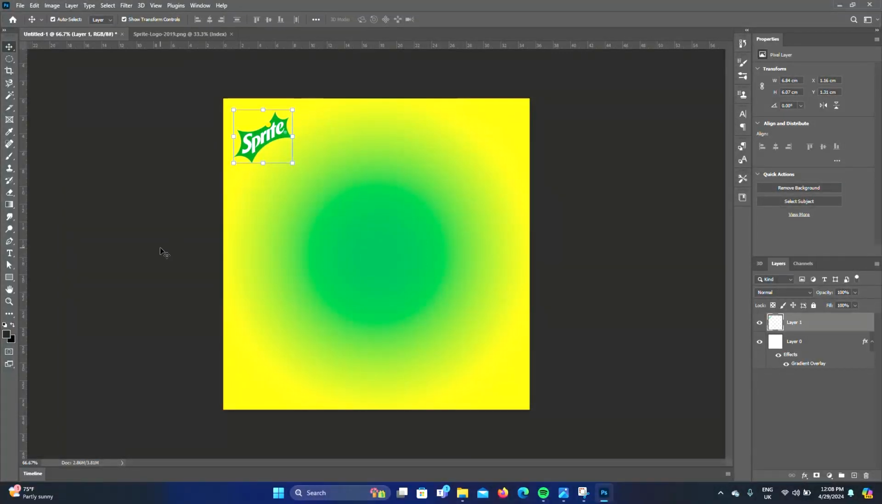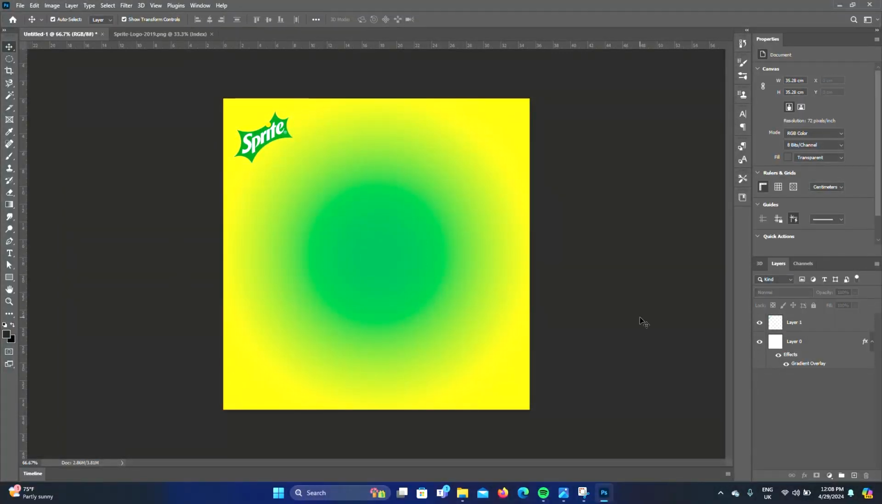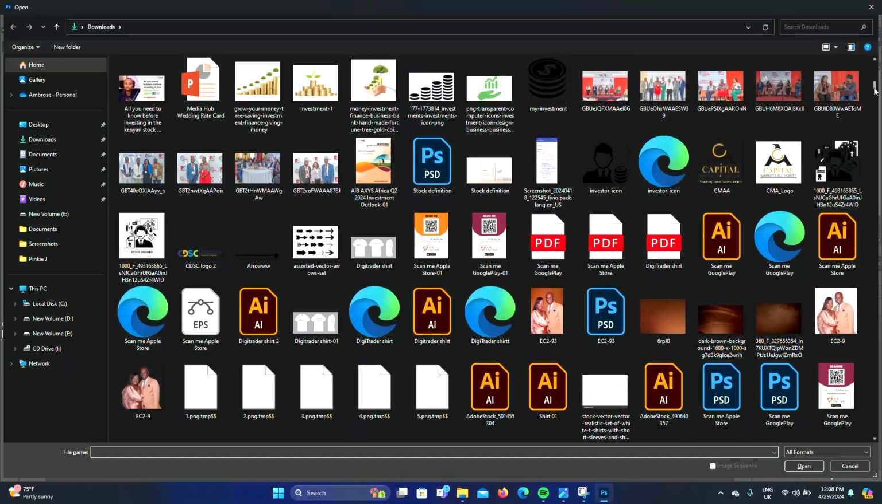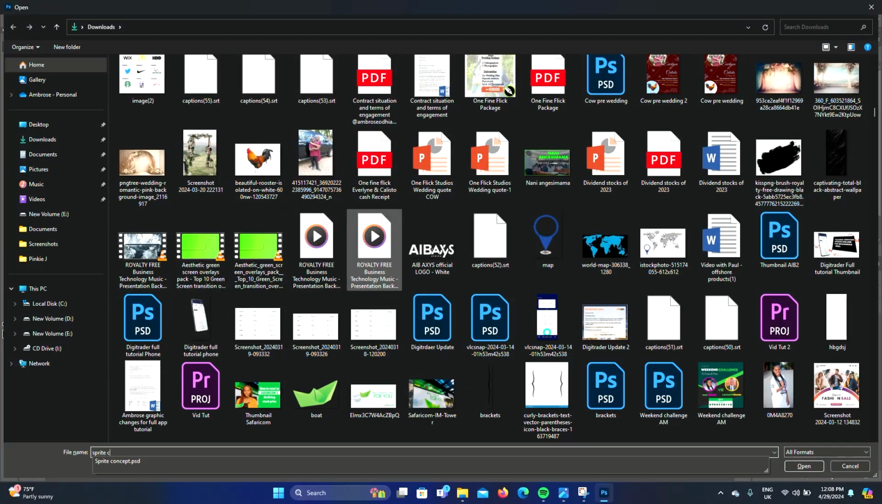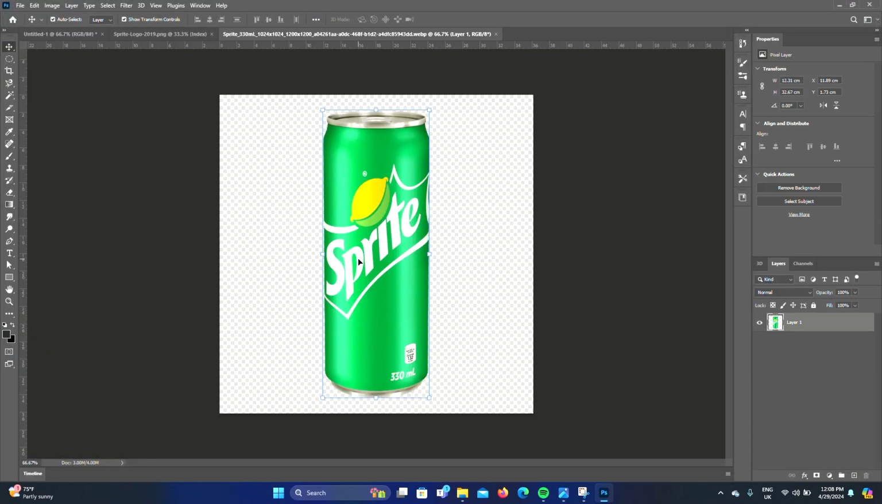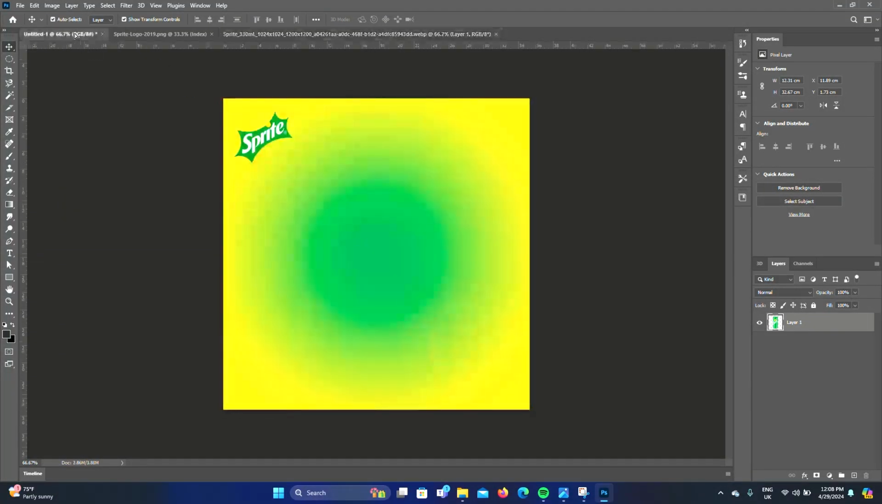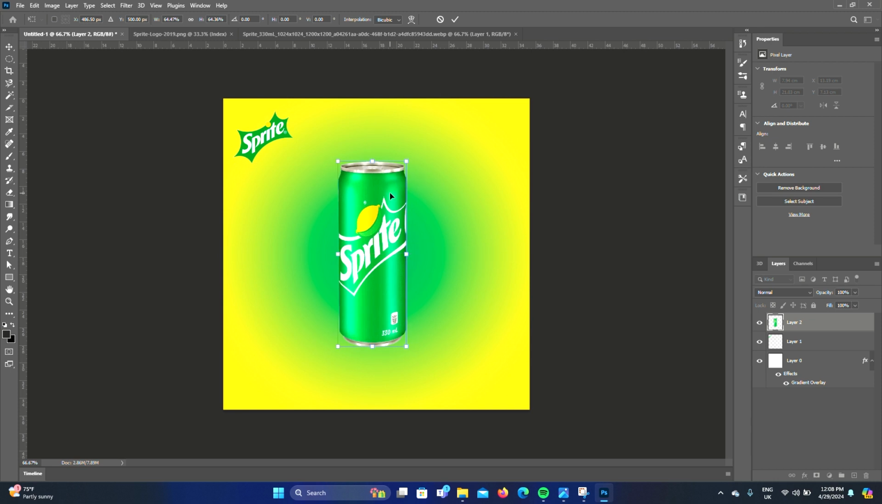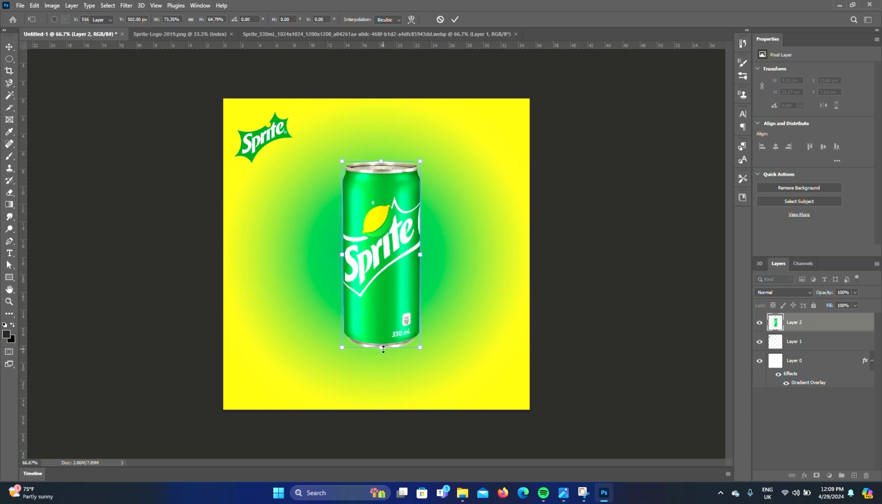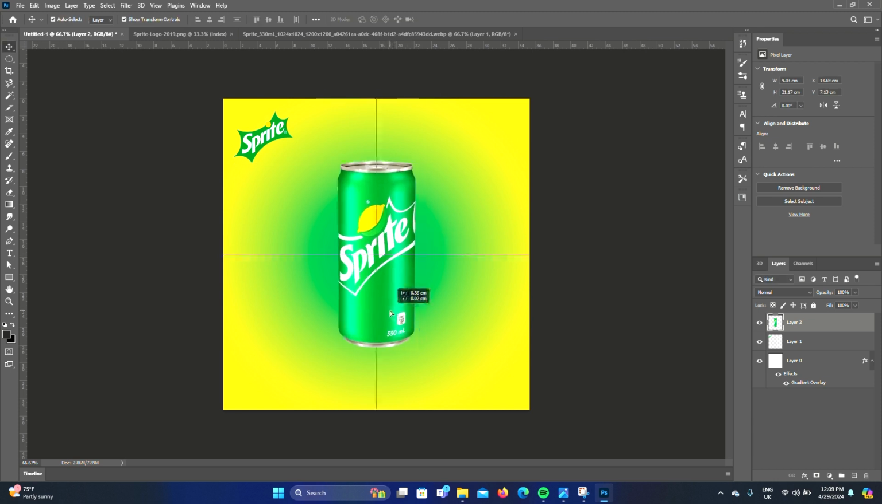Very nice. So the next thing you're going to do is get the sprite itself, the can. We are using the can, not the bottle. So it's already on my downloads as well. You can download it online. So just Control O to open, then find it somewhere. There it is. It's already PNG with no background. Otherwise I would have removed the background, but then it's already done, so we just pick it and bring it to your workspace. Then resize to your liking, and that is it. Position it to the center.